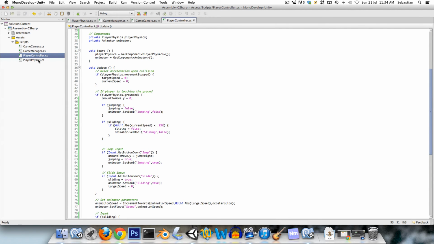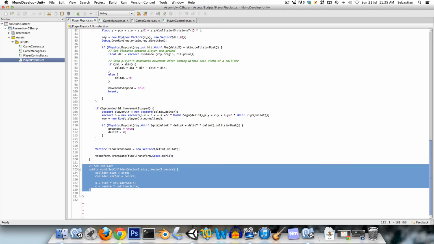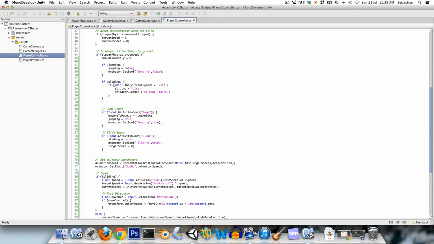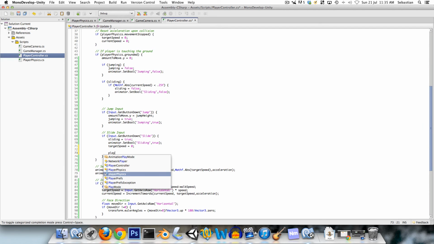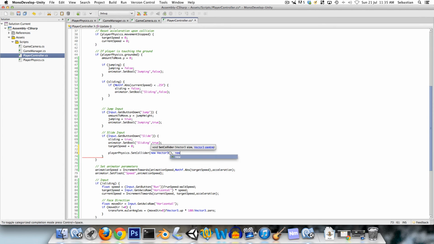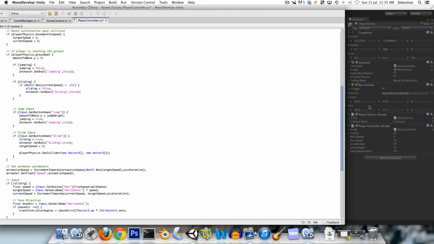Now, the way we're going to change the collider size, as you can see in our player physics, we had this nice method set up earlier called set collider, which just takes in a size and a center. And so now, what we can do is when we detect the slide input, we can say player physics dot set collider and a new vector 3 for the size and a new vector 3 for the center.